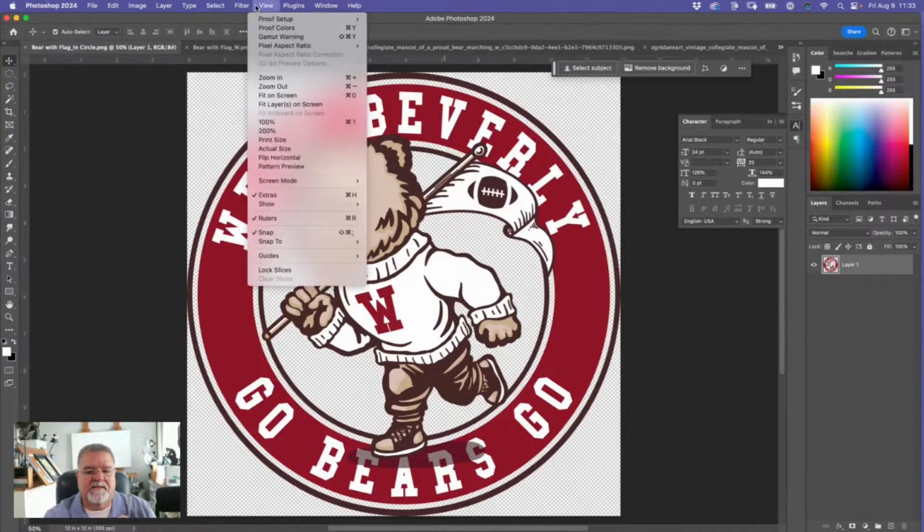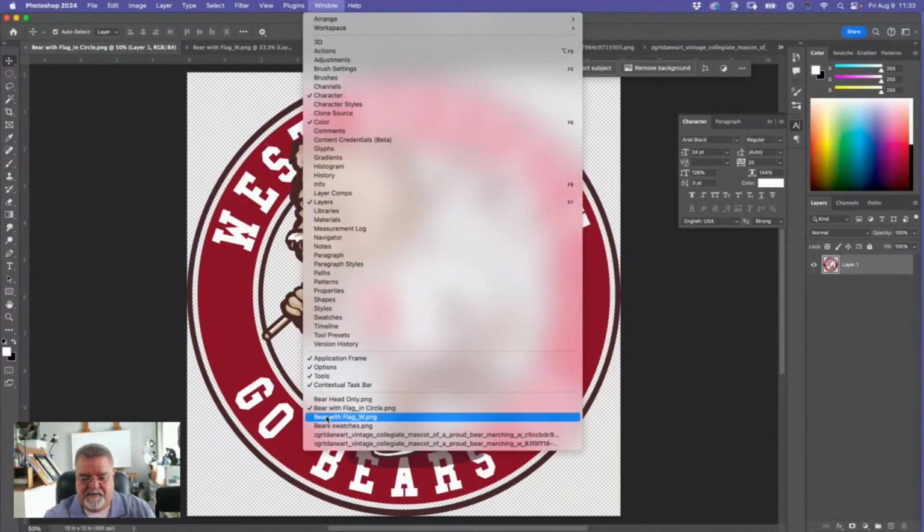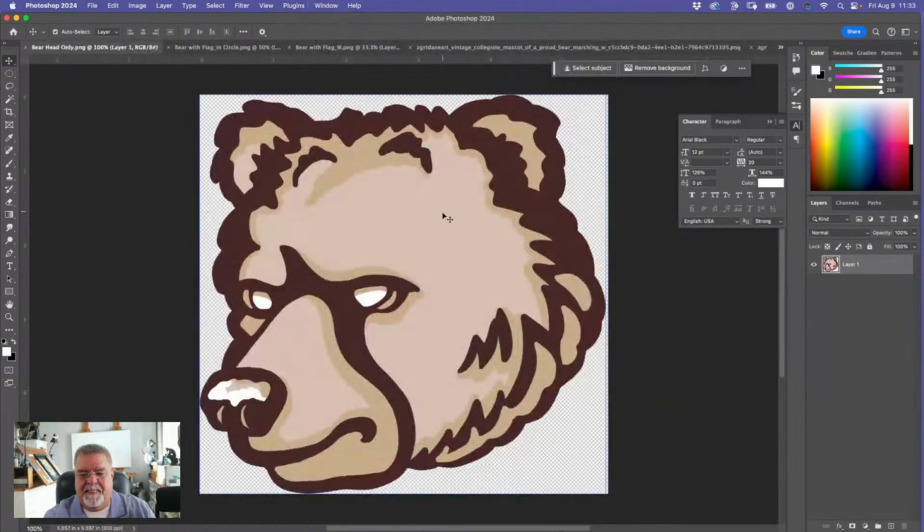And oh yeah, let's see. Did I show all these? Let's see. Bear with the flag. Here's the bear head only. So if you remember, take a look. We got the dark brown on the outline, and I just added two more colors in here to give it a little bit of dimension. They're flat colors, but that was the style. That was the idea, right? So I just painted that part in Photoshop.